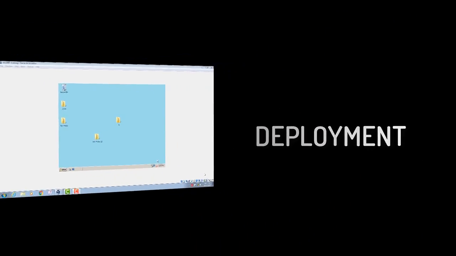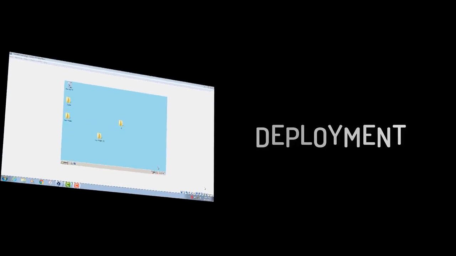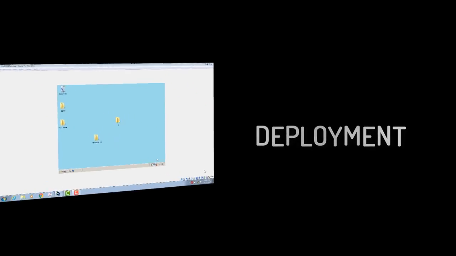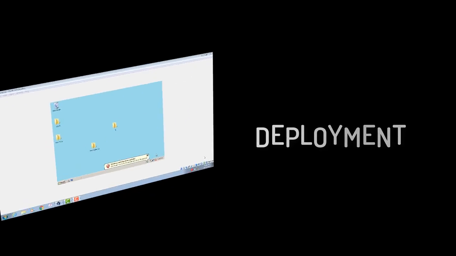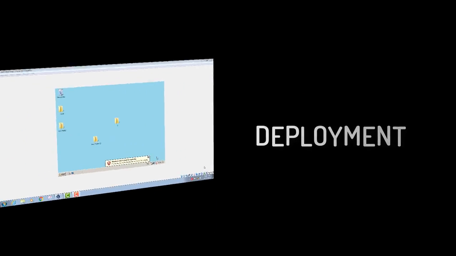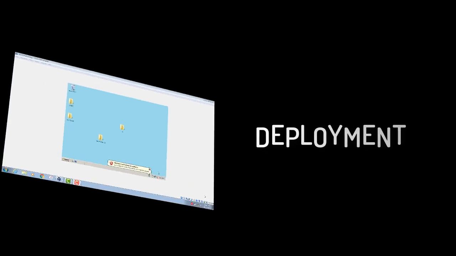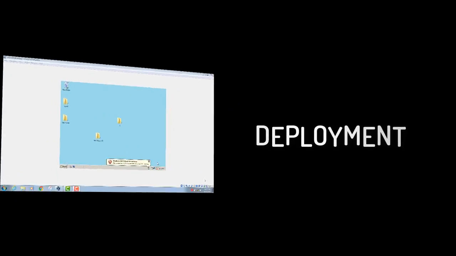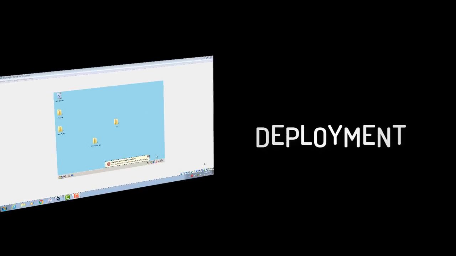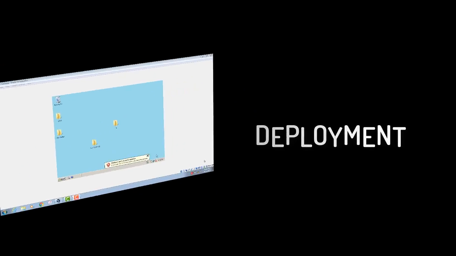Hello everyone, and today we're going to talk about deployment, the installation and configuration of deployment. First of all, what is deployment and what does it do? Well, deployment enables a user to install an operating system over the network, which means you don't have to use an optical disk to install an OS into each computer individually.